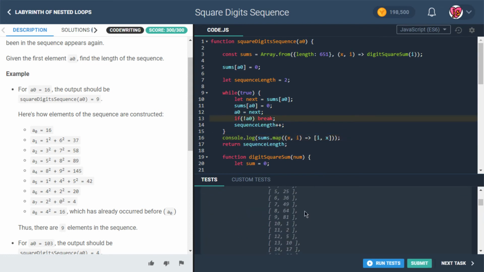Okay, cool. So yeah, 16 was 0, 37. Oh, not 0? Well, why not? Okay, hold on. What's going on here? So A0 starts as 16, right? And then we say let next be assigned the value of sums at A0. So that's going to be whatever we have at 16 here. Oh, it's 0. Yeah, we already set that to 0.